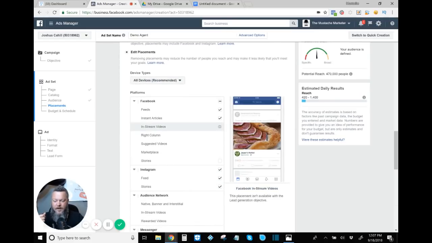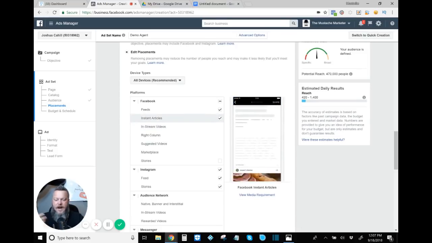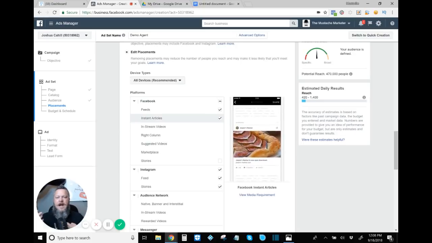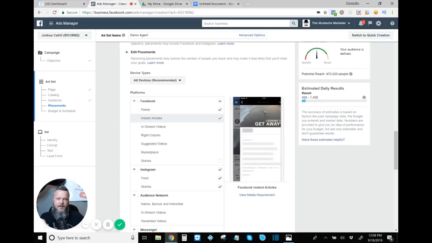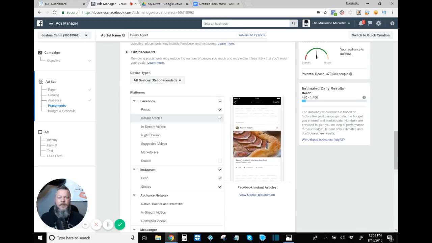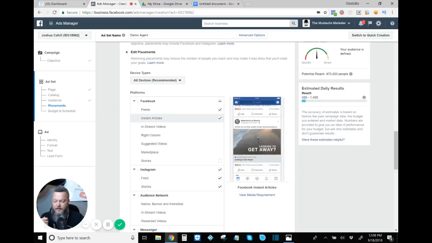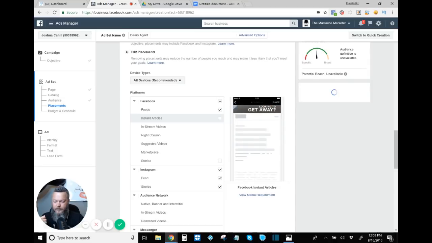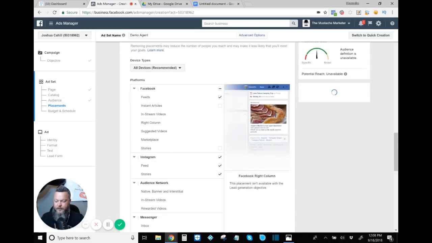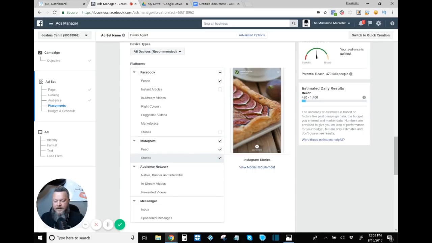Instant articles, we're not worried about. Those are somebody that's reading the Wall Street Journal and your ad pops up, things like that. That's probably not going to be our target market for right now. We want our ad to be seen in the Facebook newsfeed and the Instagram newsfeed. Instagram is really good for real estate because of the high quality images, so it works really well in the Instagram feed. So we're going to get rid of instant articles, and we're going to get rid of Instagram stories at this point.